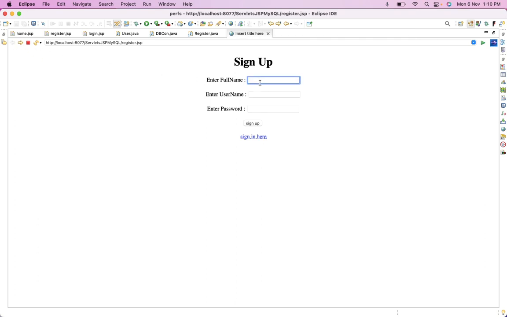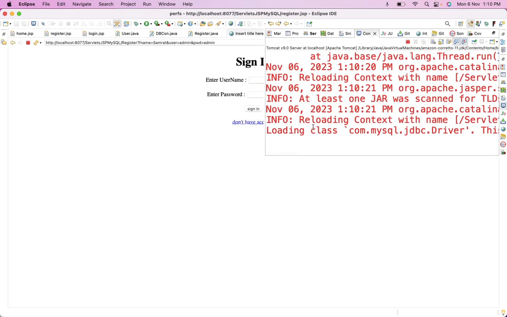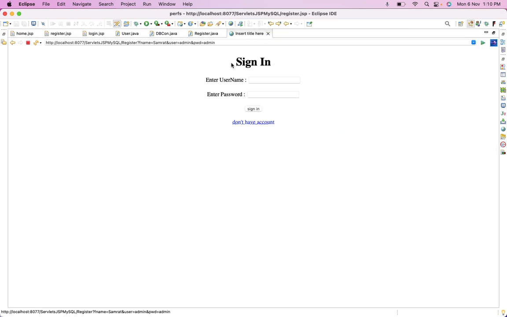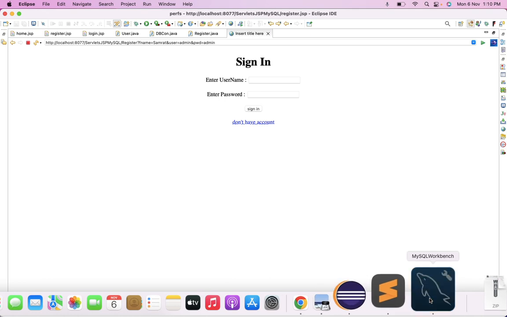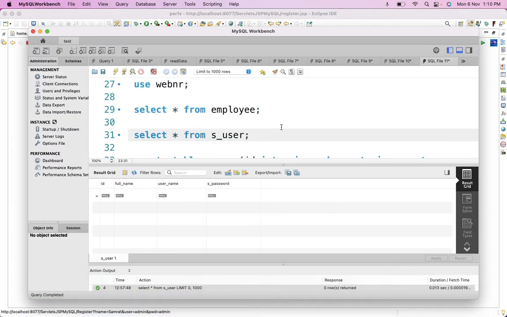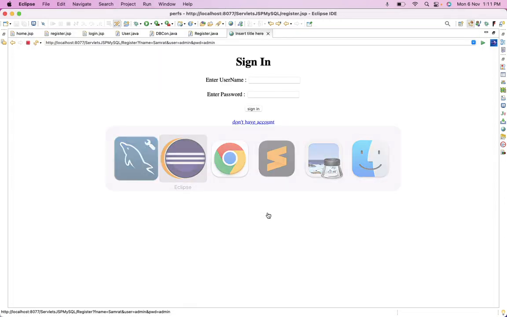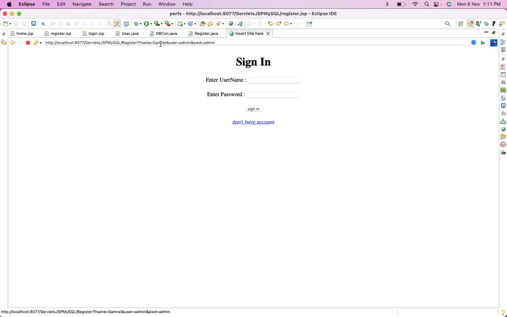Any name you can take it. Okay. So any username and password. Just click on sign up. Here you can see the sign in page, successfully registered. Even if you want to verify the data in database, just select star from table name. So you can see the auto increment of the ID one, full name, username and password. So here you can see it displaying the data in the URL link, username and password.